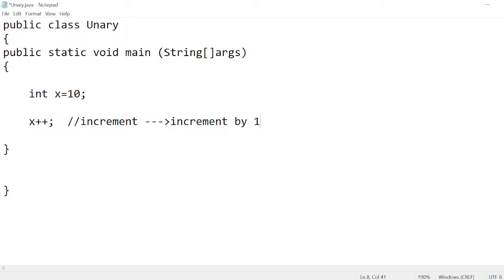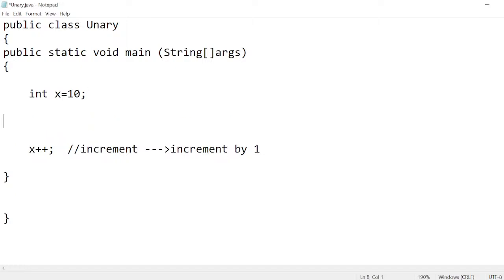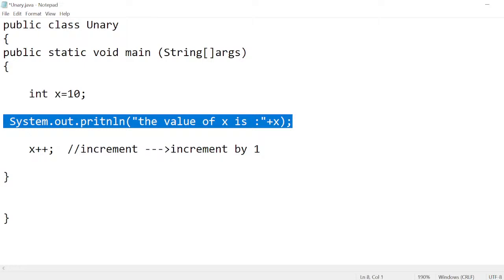Increment by 1 means, for example, if I would like to take the System.out.println statement, I want to print x. The value of x is x, and here also I could mention.